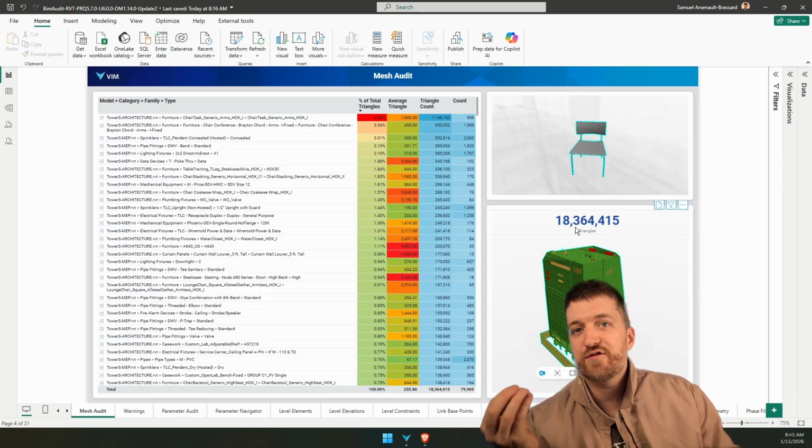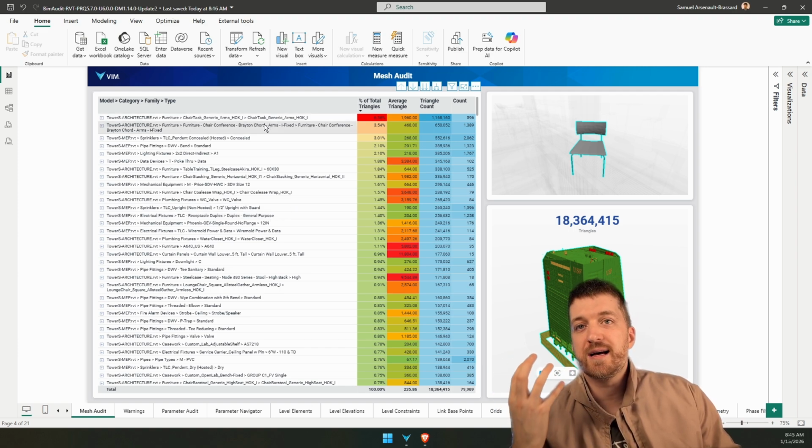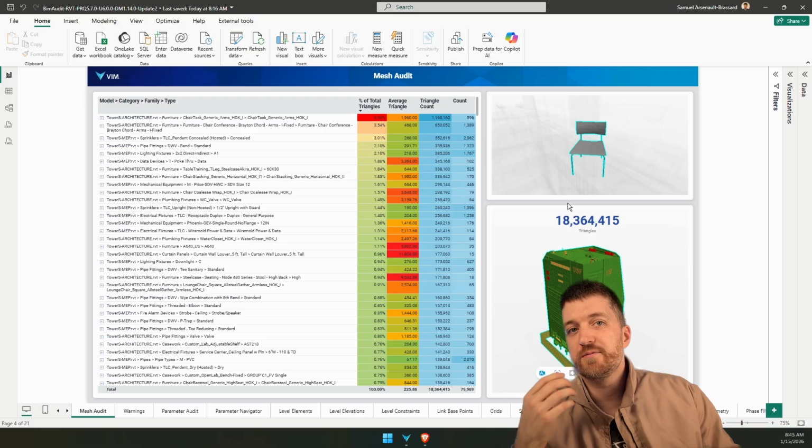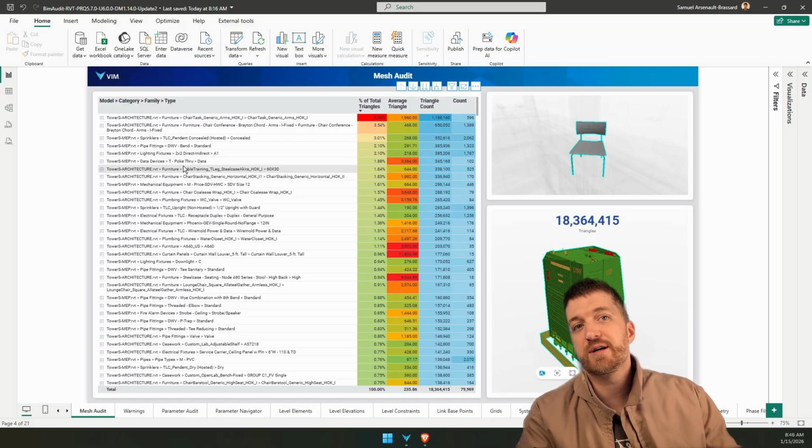So I went into Revit for about 30 minutes and I remodeled around 6 or 7 families and just brought them in as more simplified families. So we went from 23 million to 18 million triangles, about 25 to 30% lower amount of triangles in our model. So everything's going to be much faster.